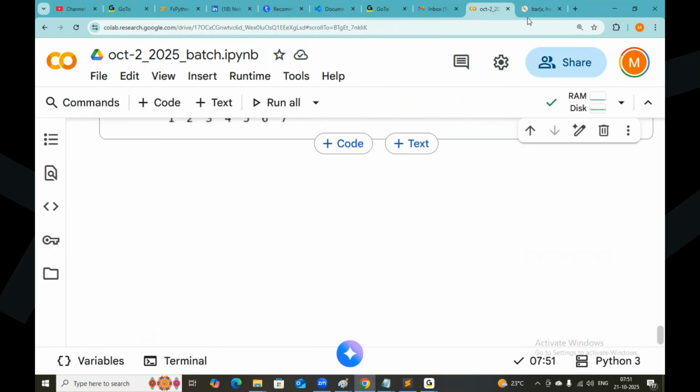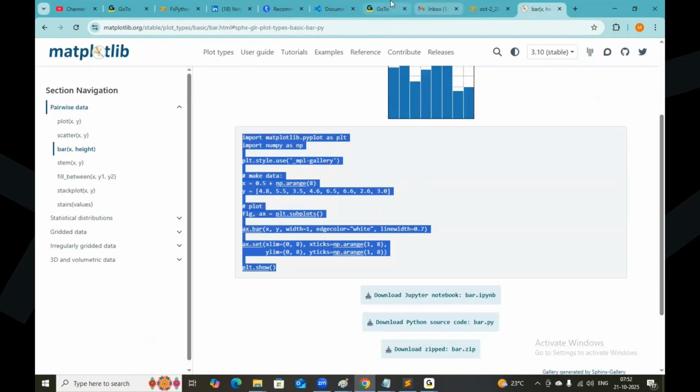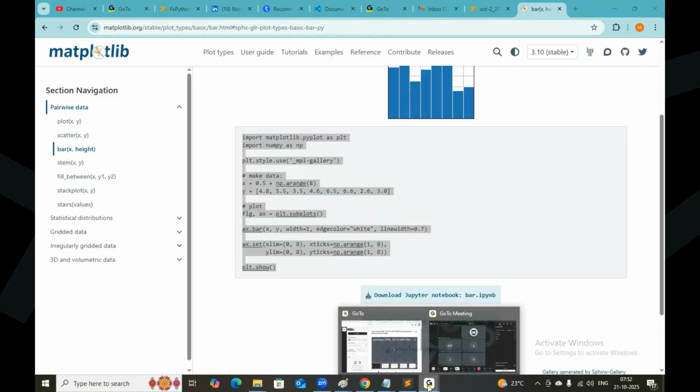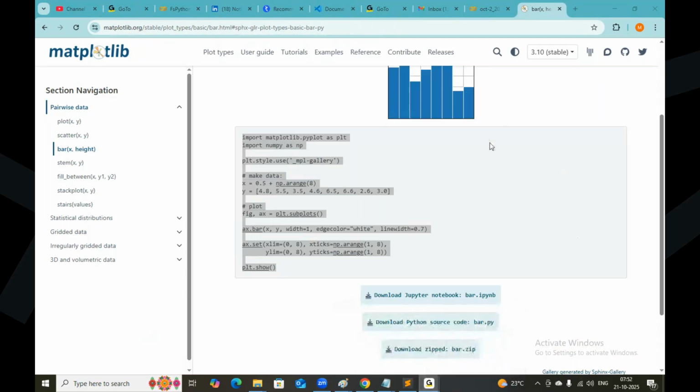So everybody is going to understand the sessions. I'm going very slow. Why? Because these topics are very important for data analytics, data science, and even AI. That is the reason I'm going very slow.